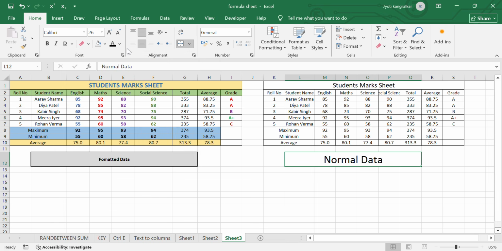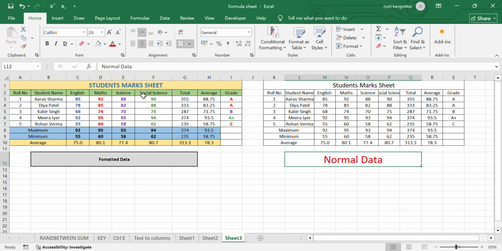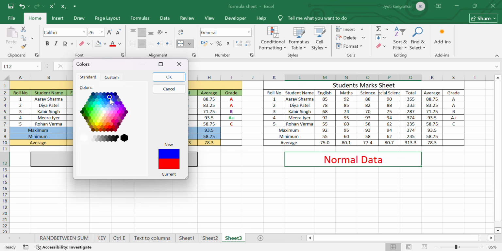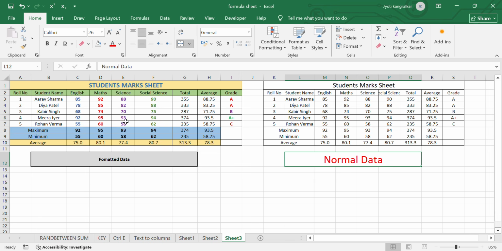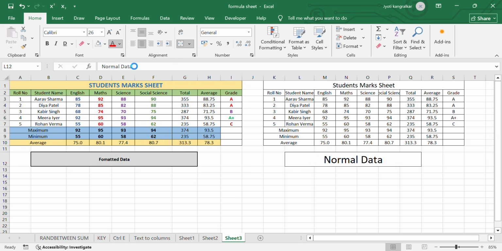Next is font color. If you want to change the color of your font, you can. Similarly, if you want more colors, you can pick from here. If you don't want color, again you can choose automatic.